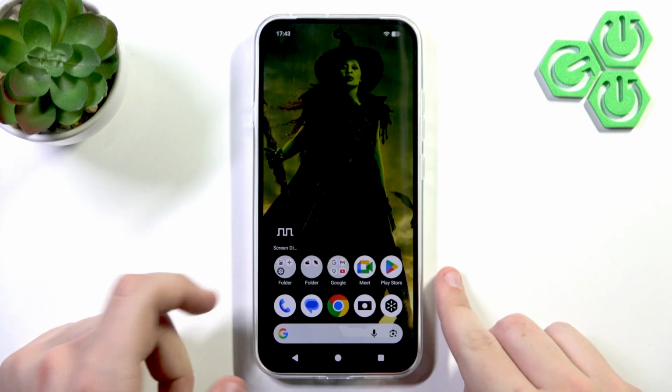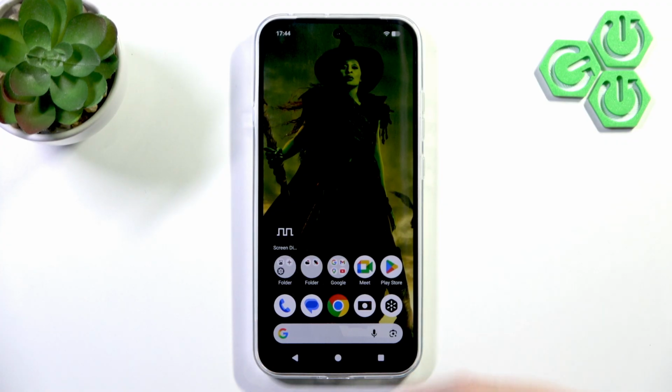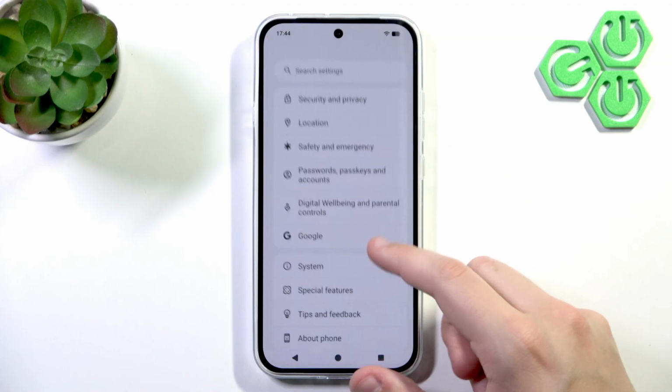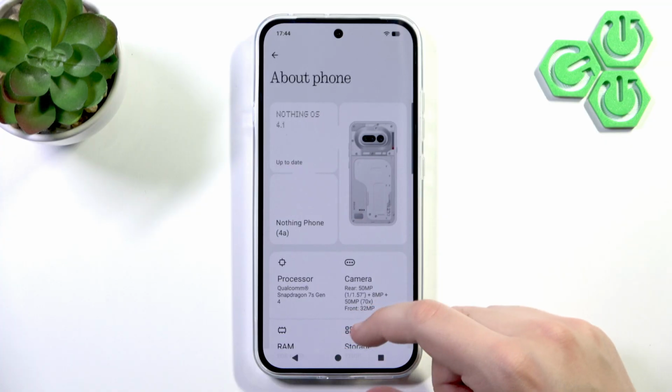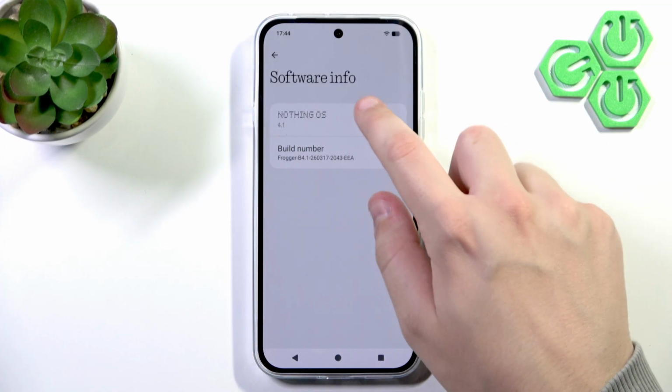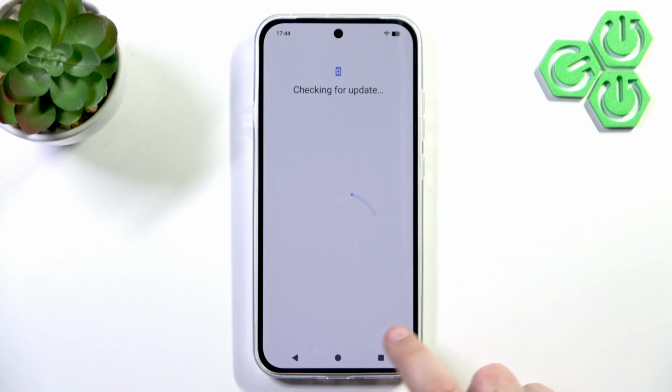And after that, what we are going to do as a last resort is update our software. So, we're going to scroll down to the settings. Now, go all the way down to About Phone and click on Nothing OS. Click Nothing OS again and click Check for Update.